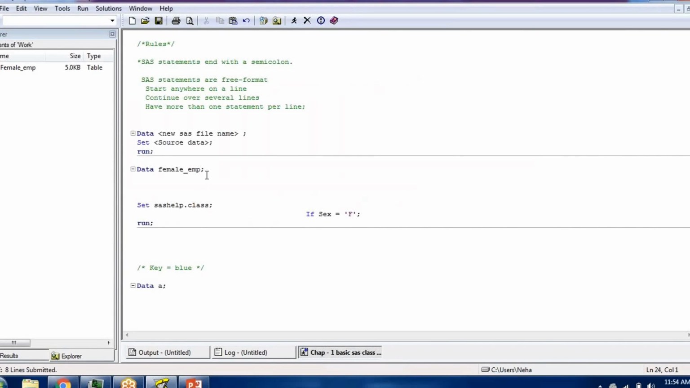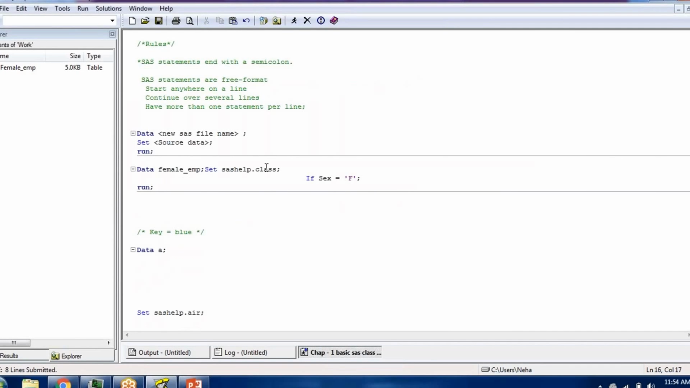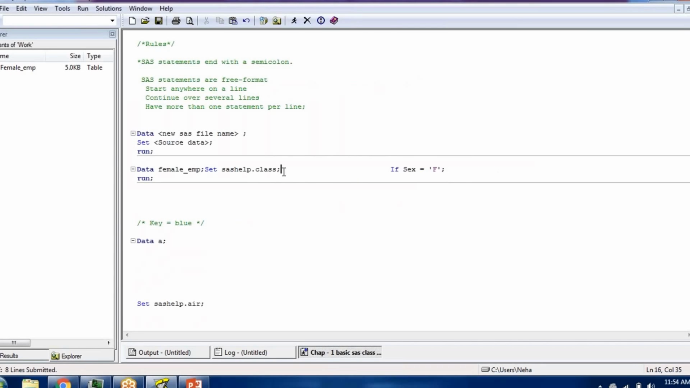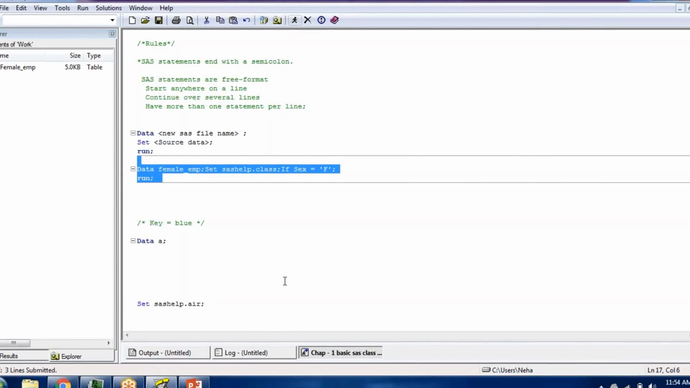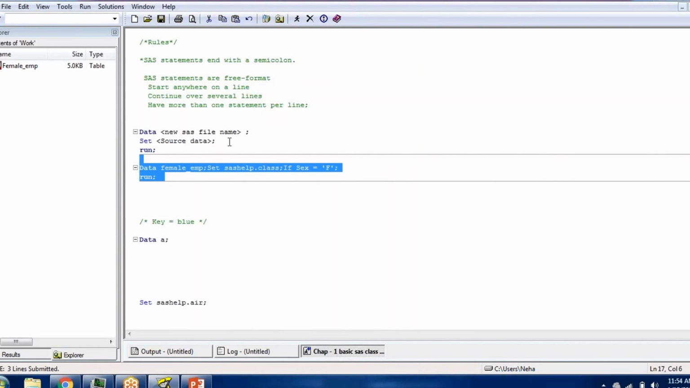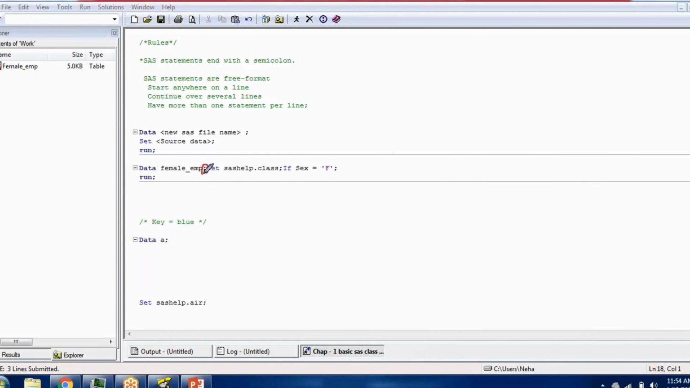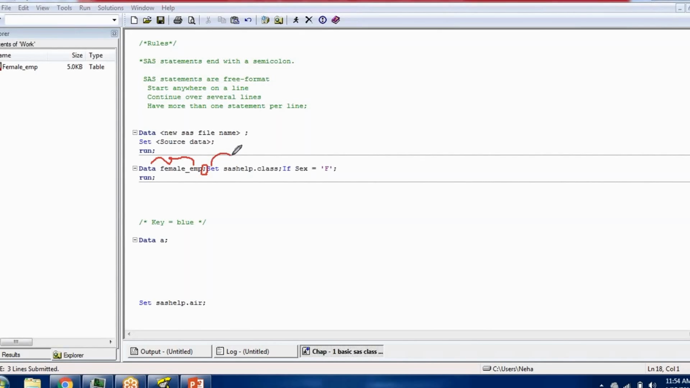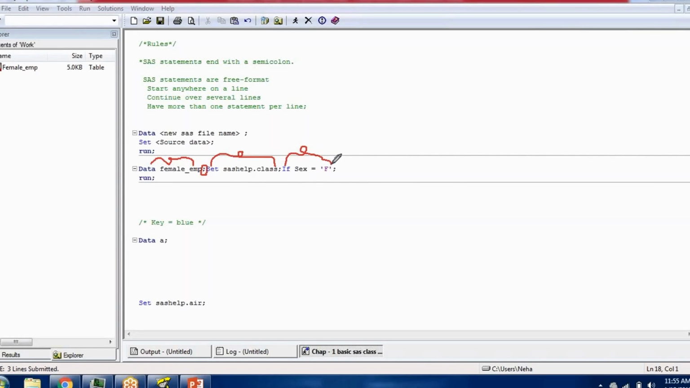Second, if I keep all the statements together in one line itself and run, check the log, again no problem. Why is there no problem? Because SAS has no rule for space, only the rule for the semicolon. As soon as it finds the semicolon, it understands my first statement is over. Again, it considers the second statement till the second semicolon, then the third statement, and so on based on the semicolon. So space is not a problem.